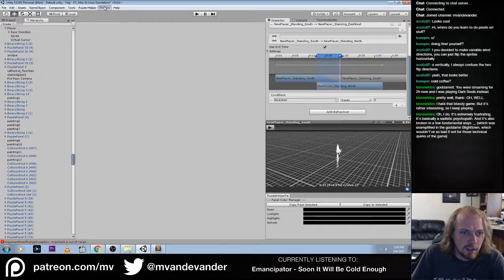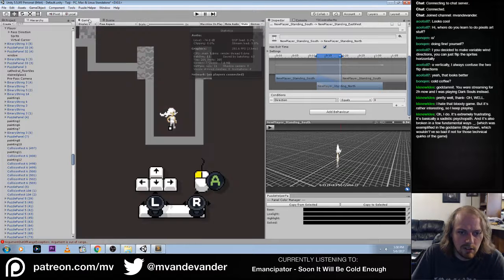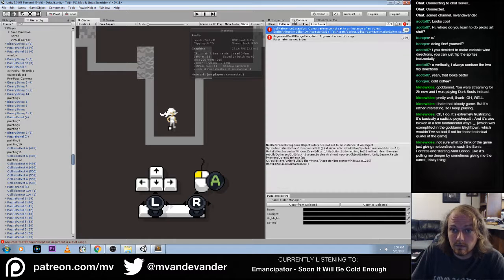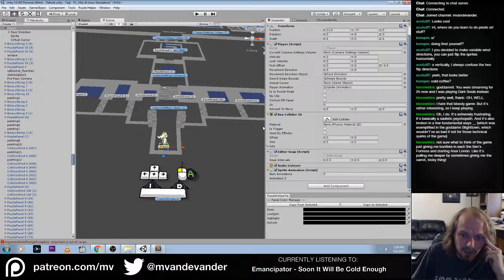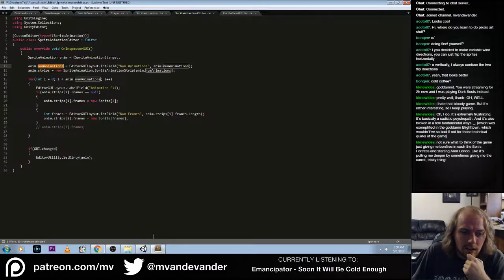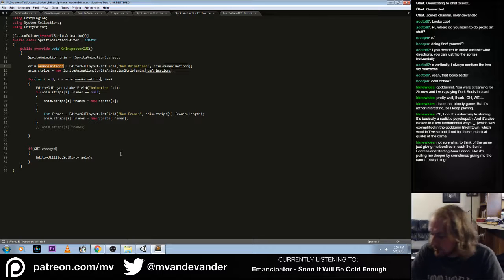Okay, what happened to my game window? There we go. Jeez. Anyway, so I don't need all that, so I would rather have some other system of my own design that literally just has the different animation strips.